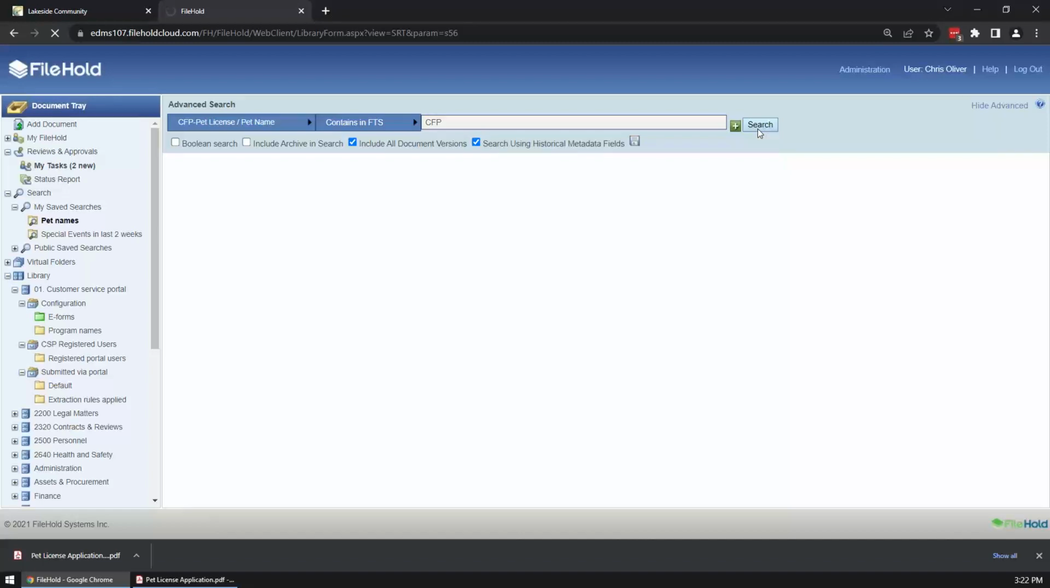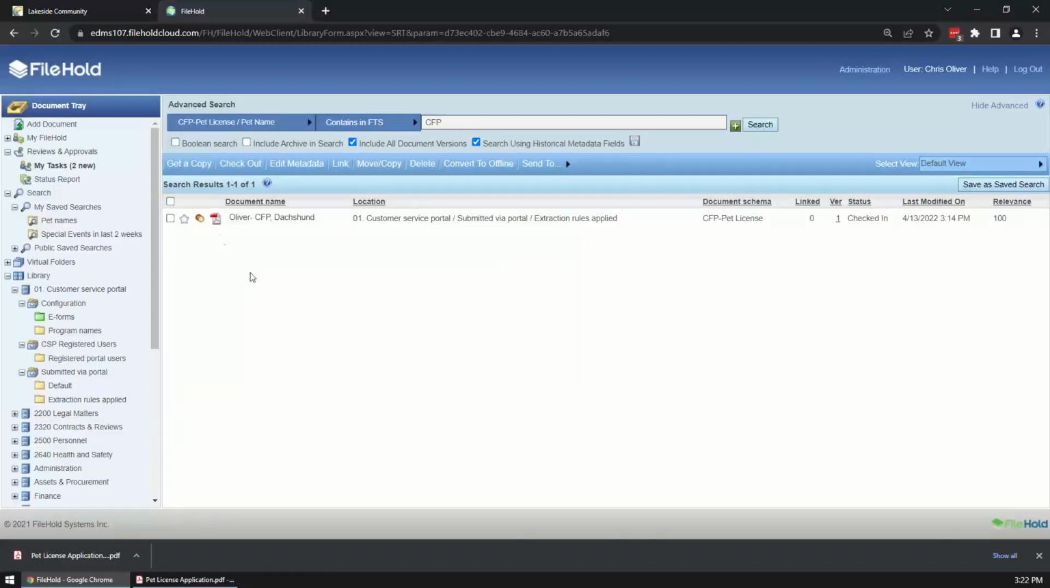FileHold now goes out, looks through my entire system, runs that search, and brings back the information for me. So it's going to show me any of the documents that happen to have the name of that one dog. No having to hunt around the system, no having to browse through these. I could move these documents from this initial submitted by the portal. Once it's done its workflow, I could move it to another place, like I could push it down into health and safety or into legal matters, whatever other departmental folders I have.